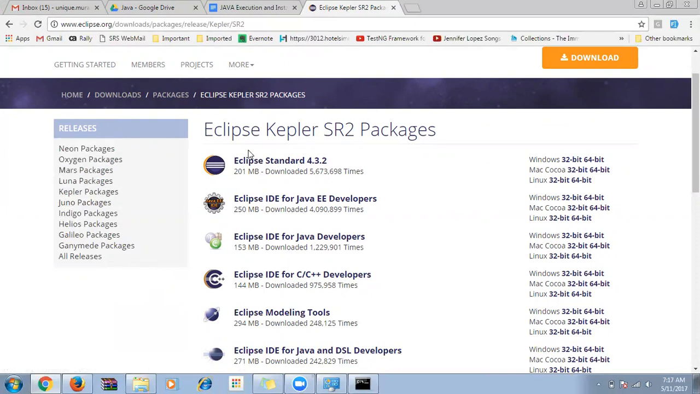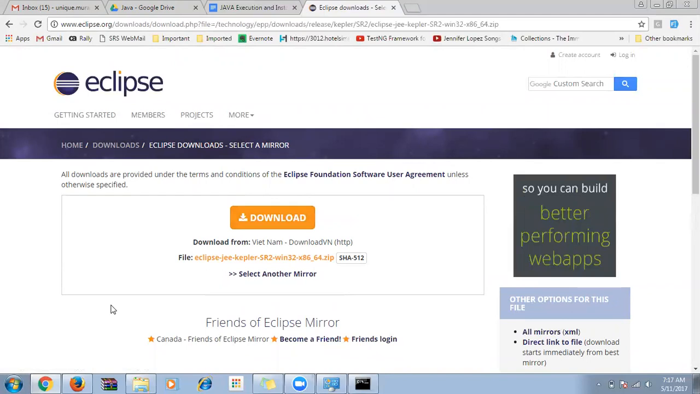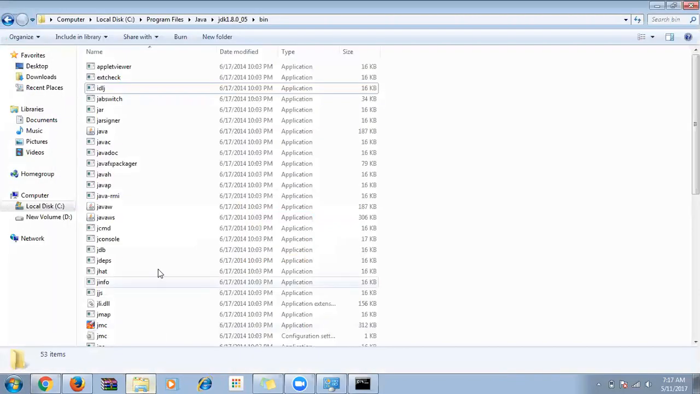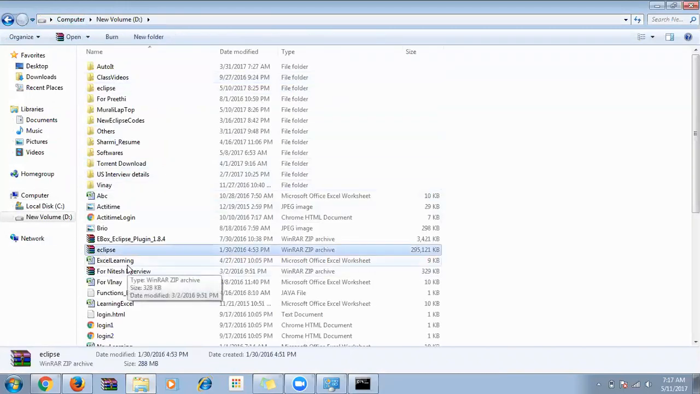Then click on Eclipse IDE for Java EE Developers. That's what you have to do. Here choose whether it is Windows 32 bit or 64 bit, Mac 32 bit or 64 bit, or Ubuntu, which means Linux. Mine is 64 bit. Once you click on it, it will go to the download section. Click on download and Eclipse will be downloaded. Once it downloads, you will get a zip file like this.